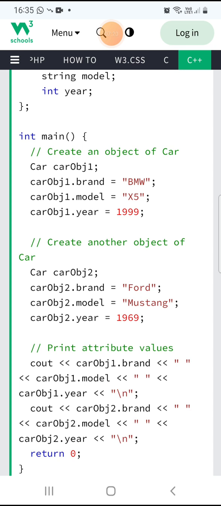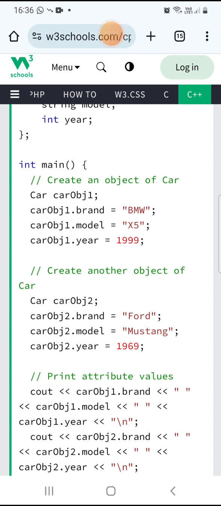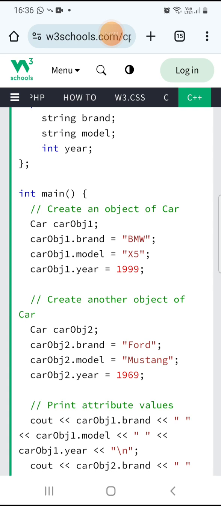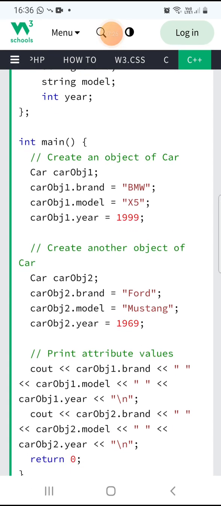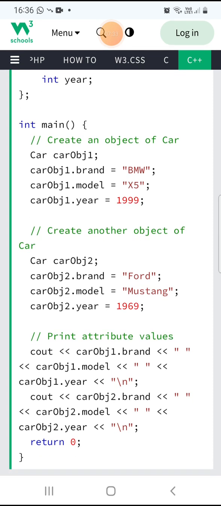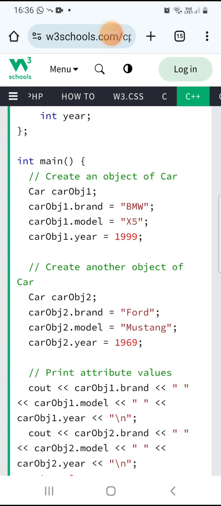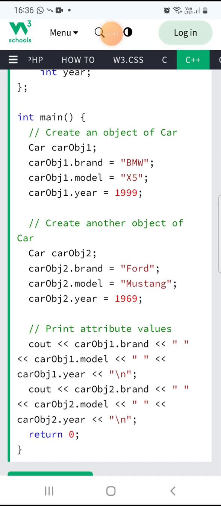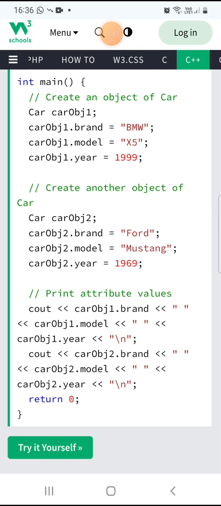Now car obj1 dot year. Year is your integer data type. So integer value must be assigned to this. Okay, and then semicolon. 1999 is the integer type of data. Now one object, car object created. So create another object of the class, car class. So now car class name first and object name car obj2, second object, same properties, brand, model, year.